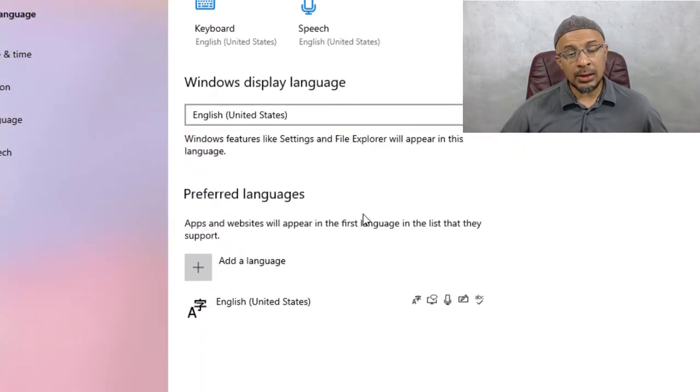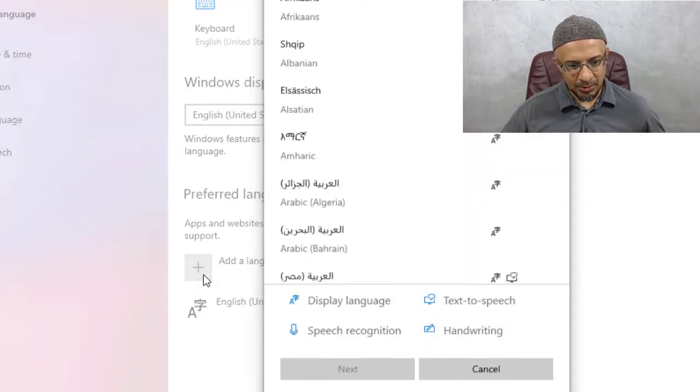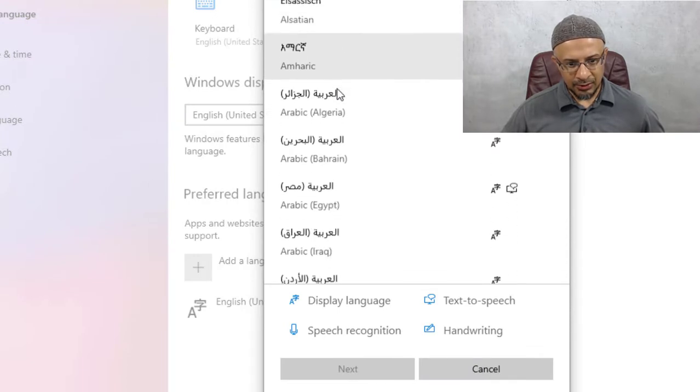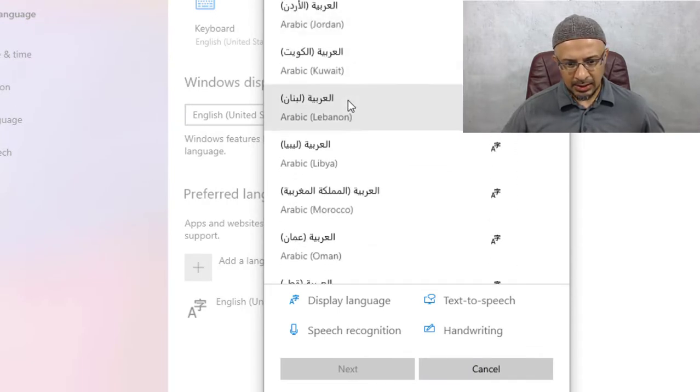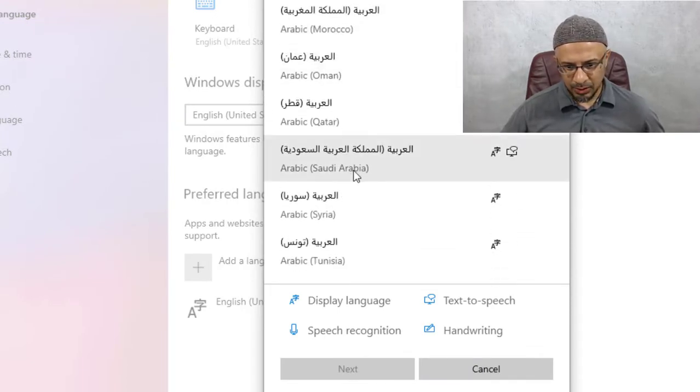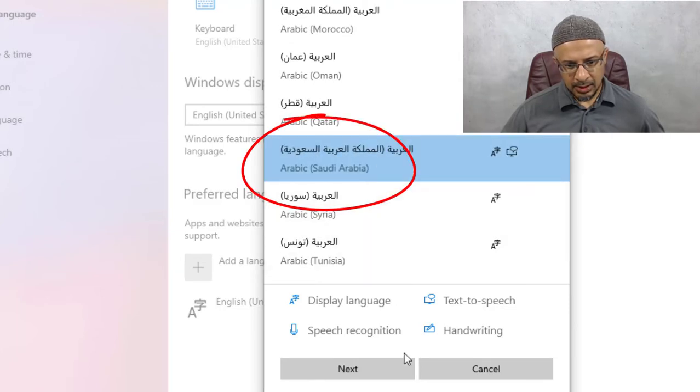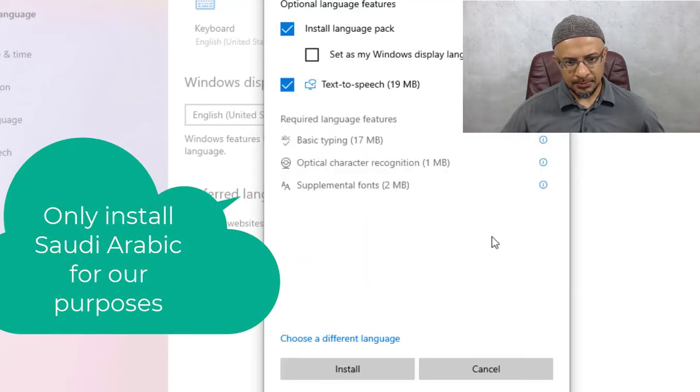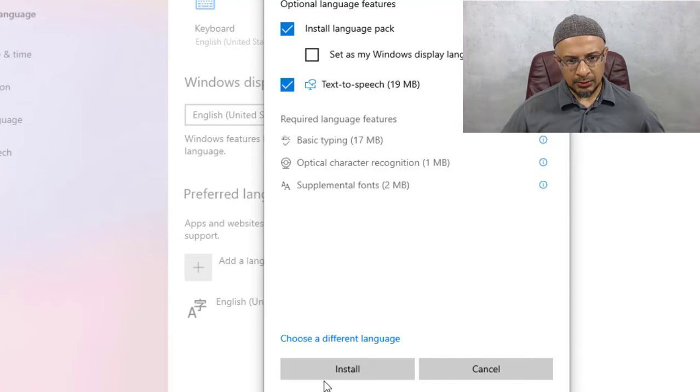There's only one language installed on this computer, so we want to add a language. If you don't care about the phonetic installation and you just want to install an Arabic keyboard, this is the way to do it. It's very simple. Add a language. Now there are different options for Arabic. I typically just pick Saudi Arabia. Do that, then go to Next, and then Install.